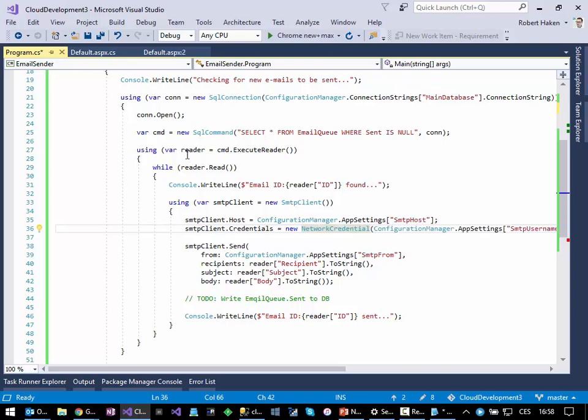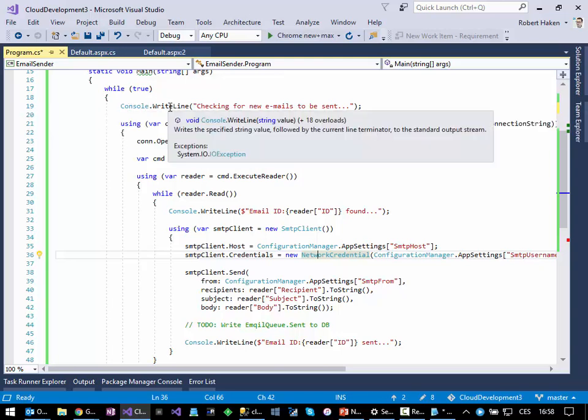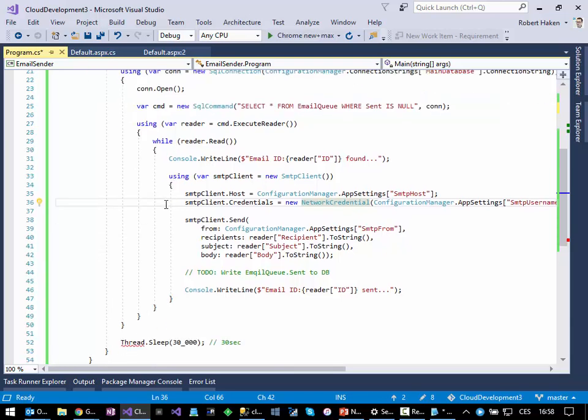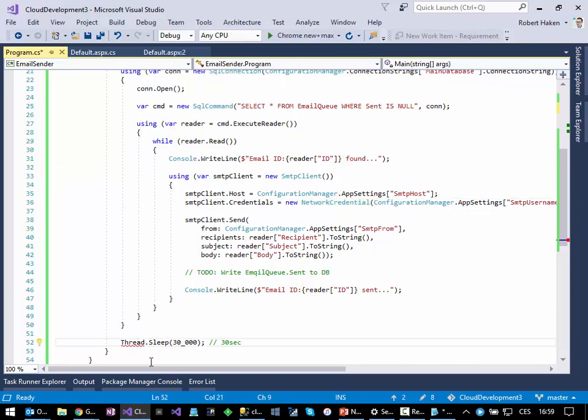So this is a very simple procedure. It's encapsulated within an indefinite while loop, which causes the console application to run continuously, with a 30-second sleep between the attempts to pull data from the database. We are trying to query the database and check whether there is an email to be sent.